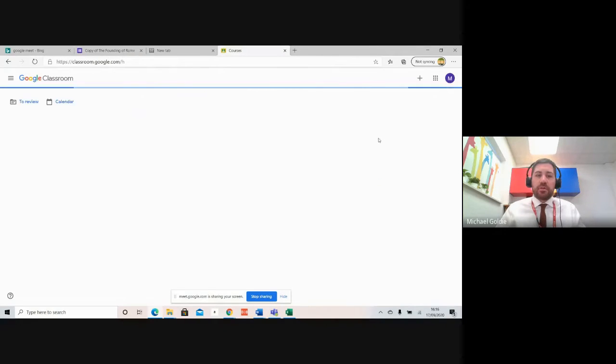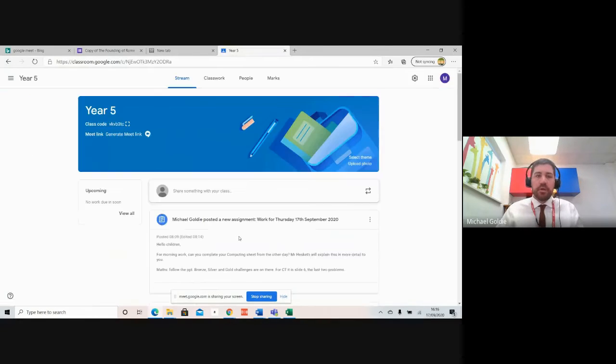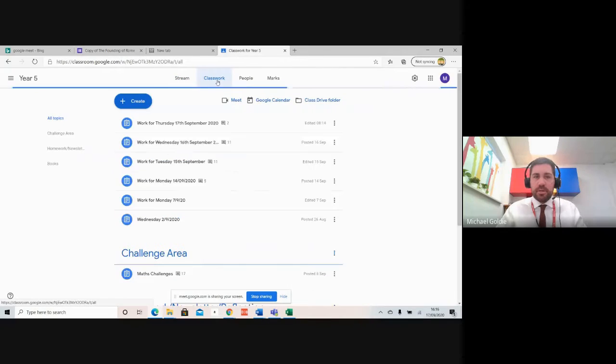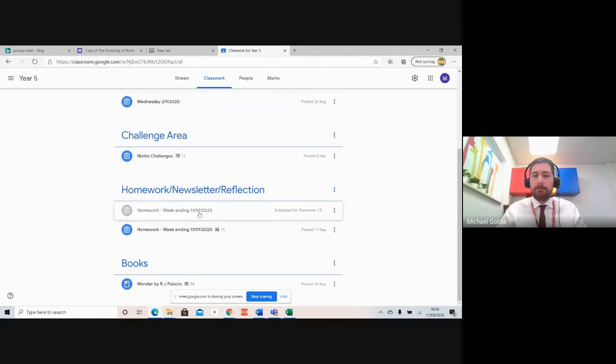And as you can see, I have access to all our Google Classrooms. I'm going to go to my Year 5 classroom, and in here I'm going to show you the benefits of having a shared learning area. So what I've done here is I have got my classwork tab and I have got some homework, which is ready to go out tomorrow.